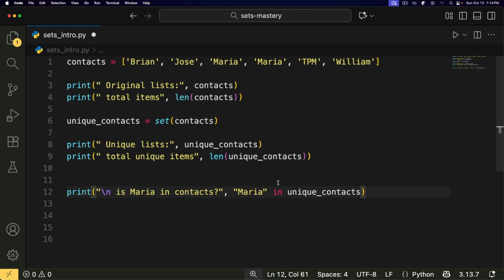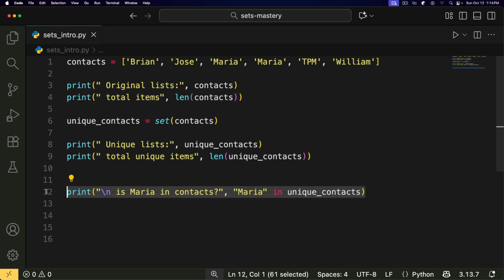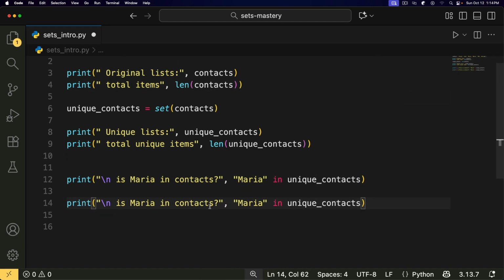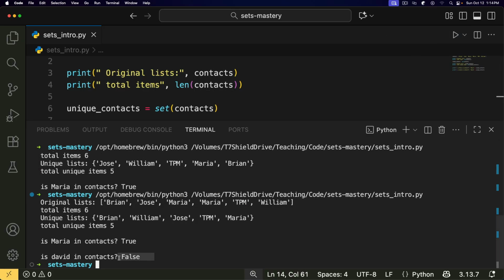So let's see if Maria is actually in unique contacts, right? So let's save our file, and you can see it says, hey, is Maria in the contacts? It says it's true, all right? Now let's go ahead and print this one. Let's ask for, I don't know, David. This is just a quick exercise, guys. And you can see that it says false here, right?